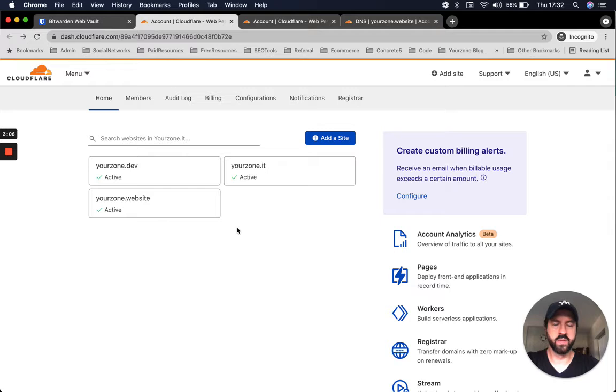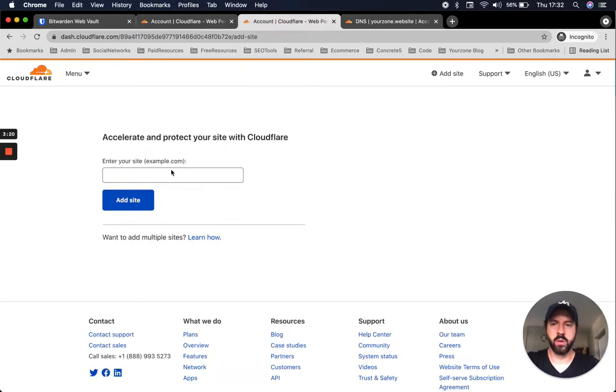So first things first is to create an account at cloudflare.com. Once you create an account, make sure you log in, go to home. You won't see any websites here. Click on add site, and you should see something like this.